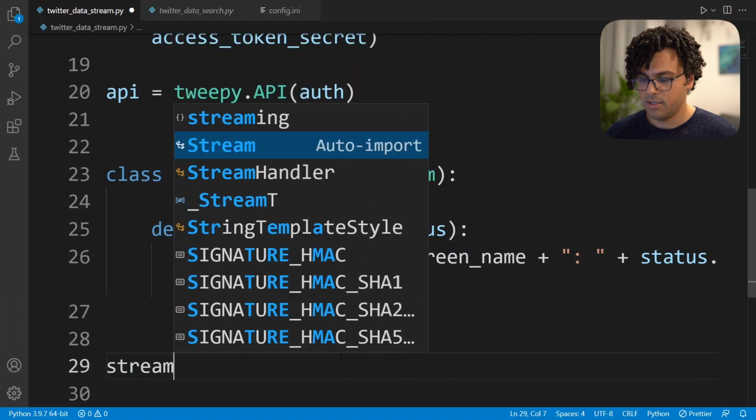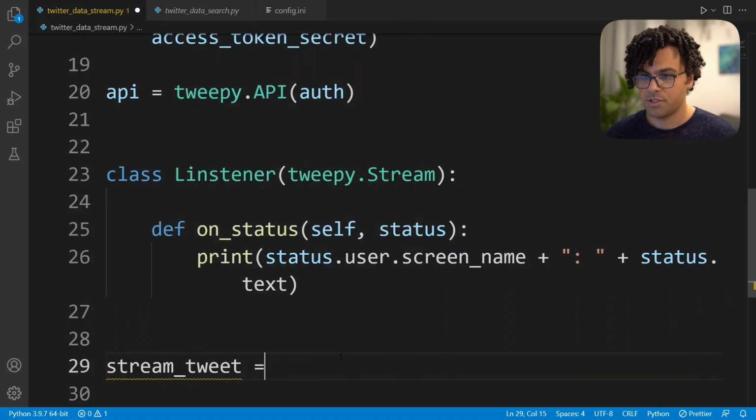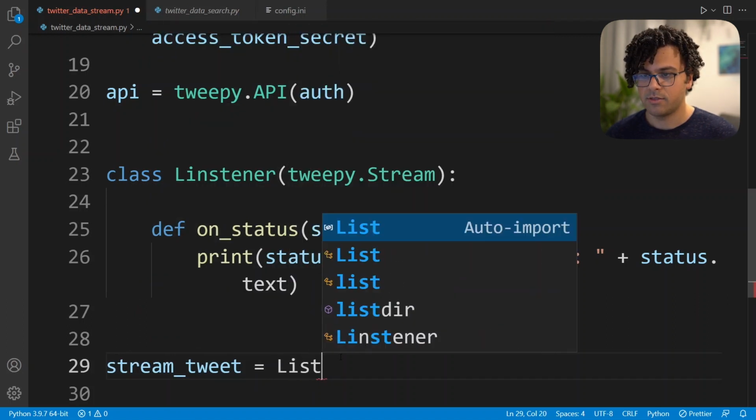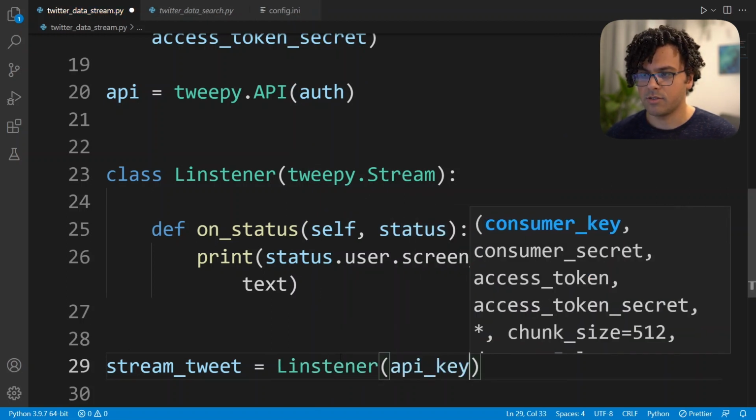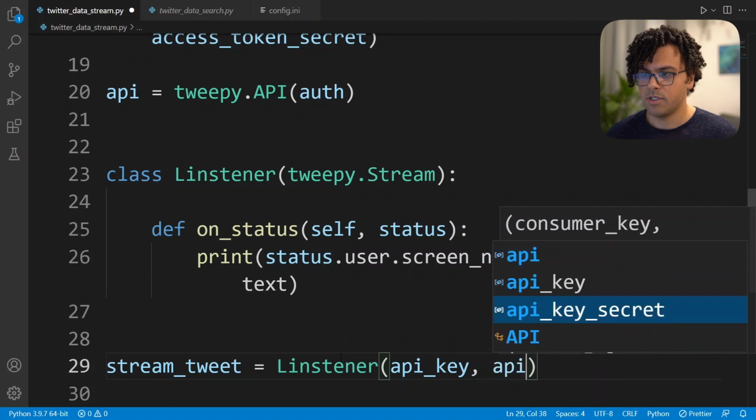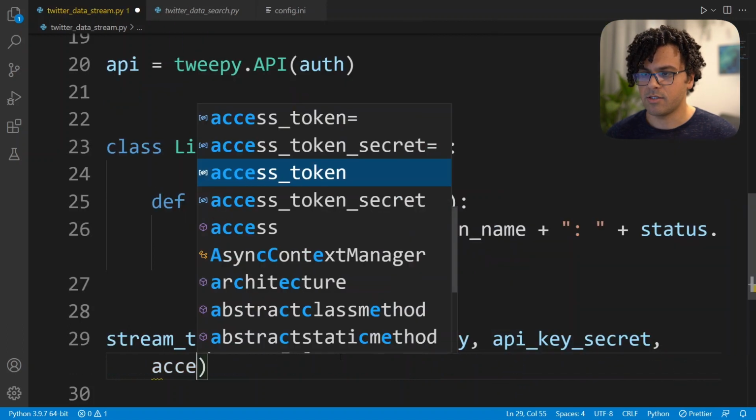Now I make the stream tweet object from the listener and pass over here my keys: the API key, API key secret, and my access tokens.